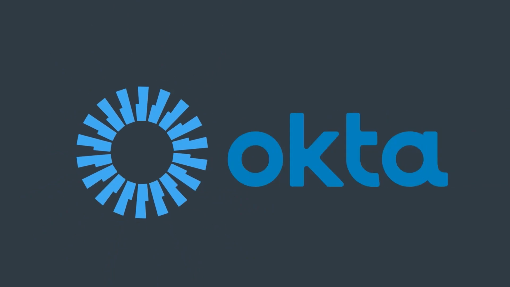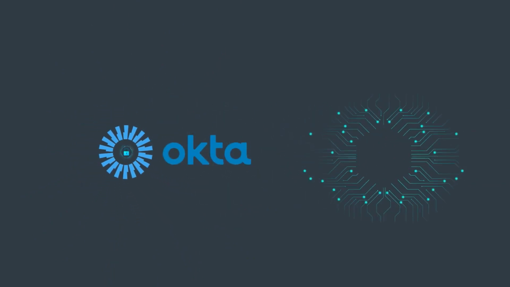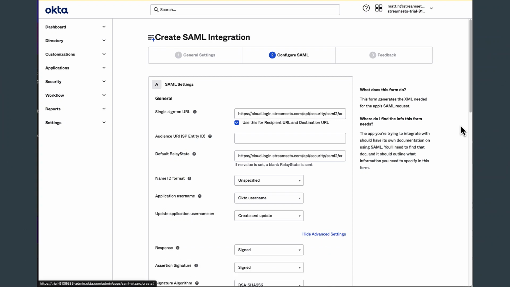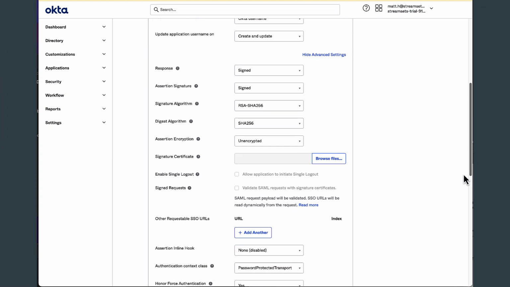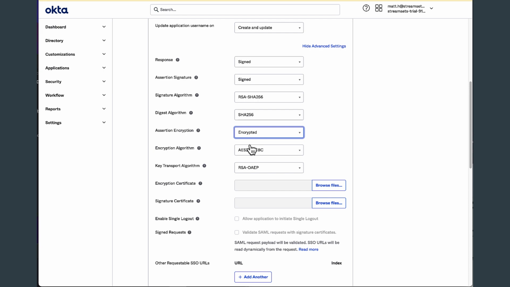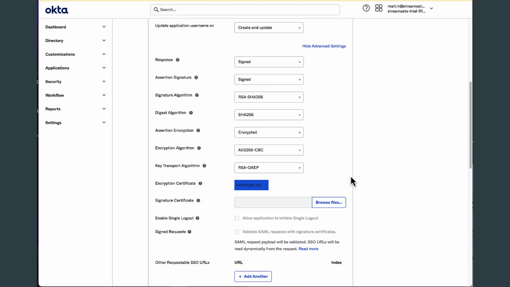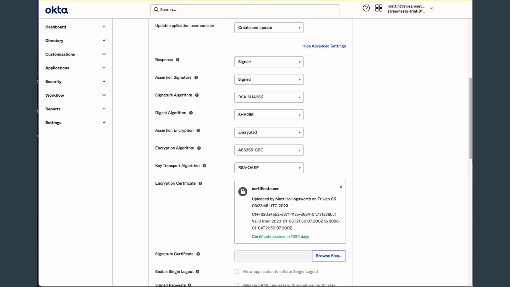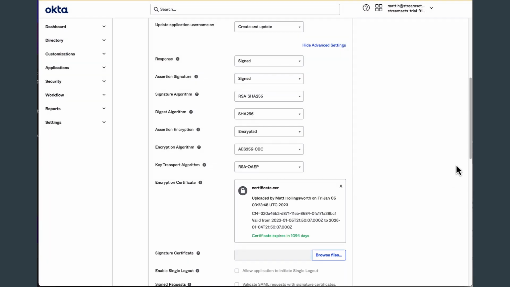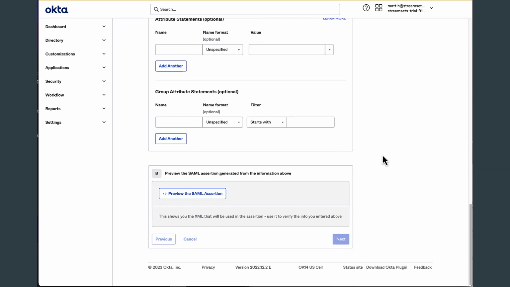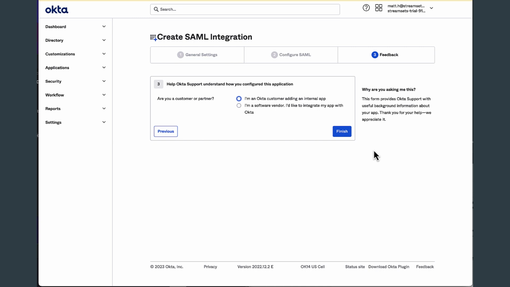Now we are going to configure the Okta app integration to encrypt the SAML assertion. Click Show Advanced Settings. Set the assertion encryption property to encrypted. Click Browse Files for the encryption certificate property and select the same SAML certificate that you downloaded earlier from Control Hub. Click Next and then click Finish to save your new Okta app integration.